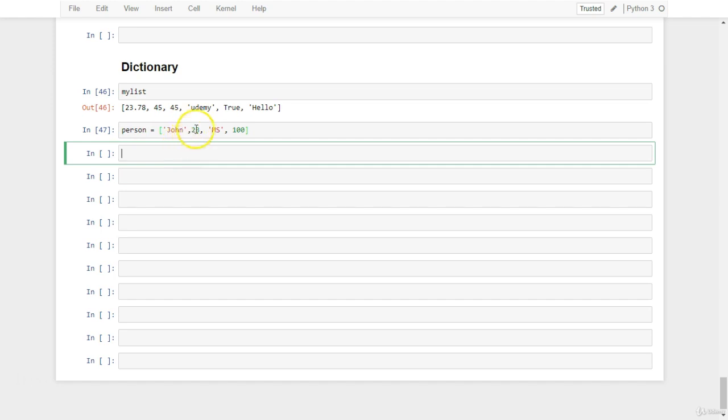So the first one is John, which is a name, then an age, then education background, and then the last one is a weight. But we don't know what information is available in which particular position inside this list, because it is only in our mind that we have defined the first one as a name and then an age. But let's say you want to put such structured information in a beautiful manner. How will you do it?